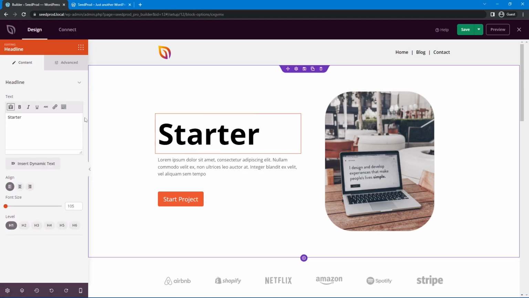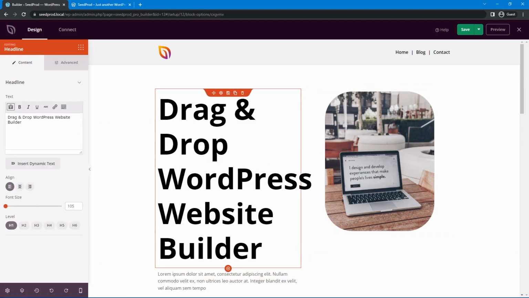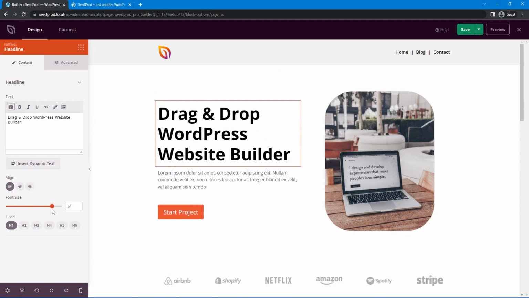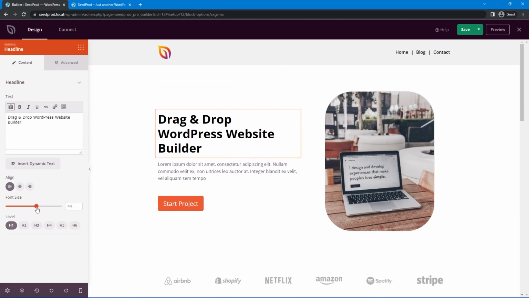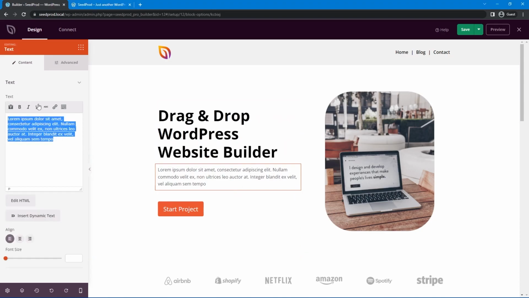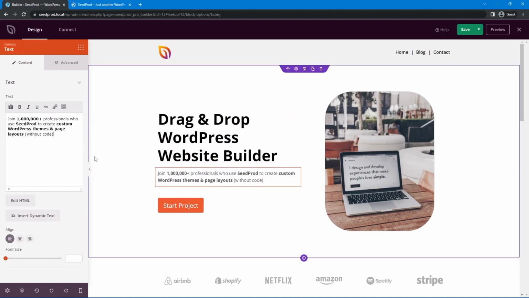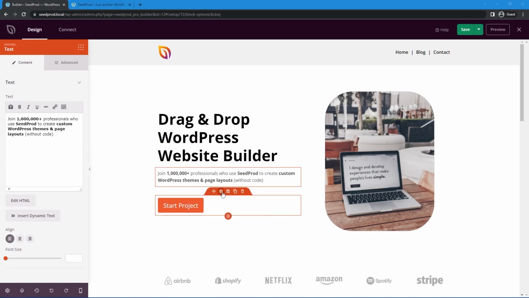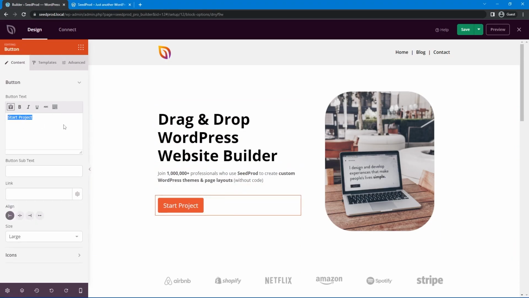Next, I'll click on the headline here, and we can just update the text. And I'll say drag and drop WordPress website builder. Now that's obviously a little bit too big, so let's modify this a bit to fit in there. Maybe right around here. Next, we can update the text here by just clicking on this. And you can input any text that you wish that makes sense for your website. And then our button here as well. So we can click on this, and we can change this text to whatever we wish. In the little text editor here, you can also select pieces of text and you can bold, italicize, do different things here. So I'll bold SeedProd here and you can see how that stands out a little.